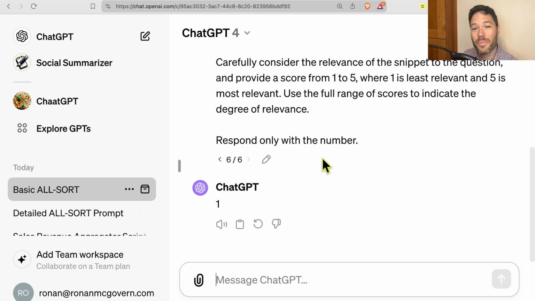Now, you'll notice I'm asking the language model to only respond with the number. And this is important because by doing this, the language model only has to respond with one single token, either a 1, a 2, a 3, a 4, or a 5. And this makes it really fast for the language model to rate this snippet. Much faster than if we're asking the language model to extract what's relevant from the snippet.